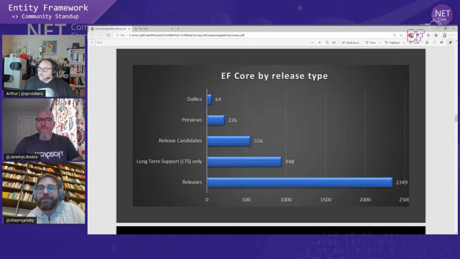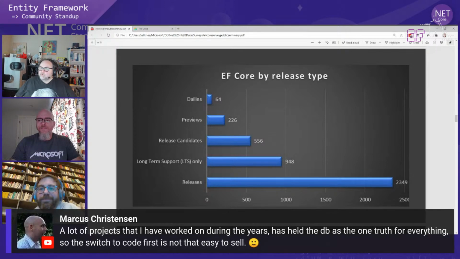So one from the comments, just one thing before we go on to the next one. There's a lot of people discussing database first versus code first. I'm pulling up one of these: the DB is a source of truth for everything, so the switch for code first is not that easy to sell.